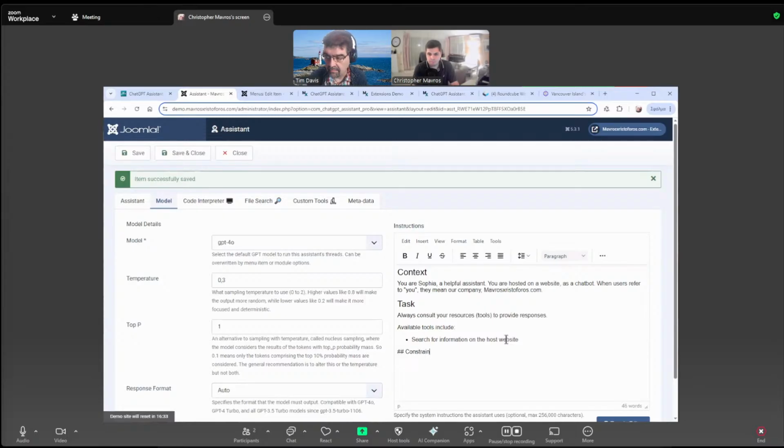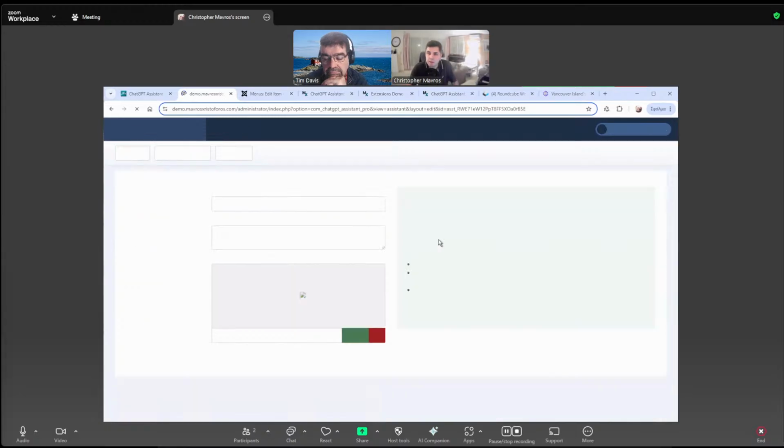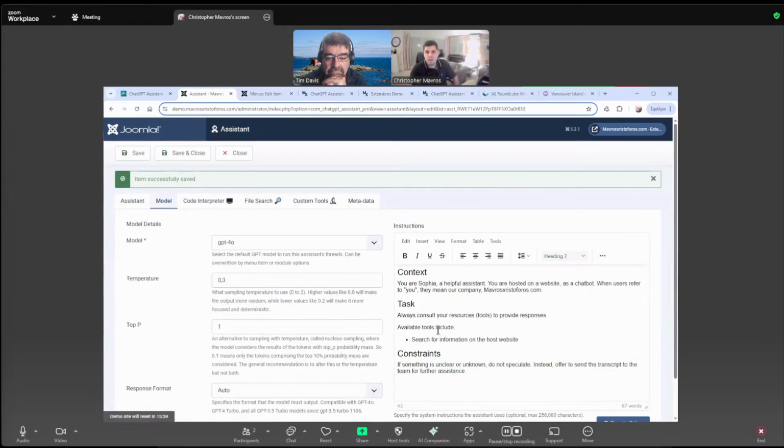Constraints. If something is unclear or unknown, I don't know if a comma is supposed to be there, do not speculate. Instead, offer to send the transcript to the team for further assistance. Okay, let's try now. As you see, those are a few simple things that you can give to the AI: context, a task, and constraints.